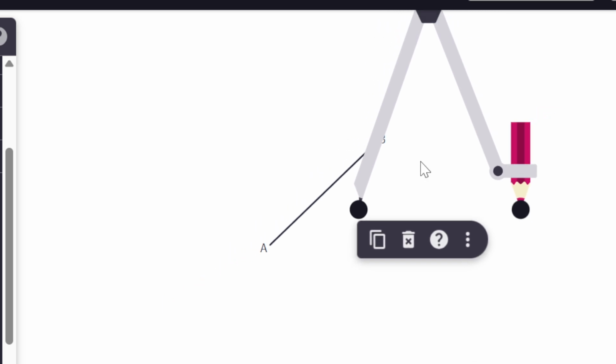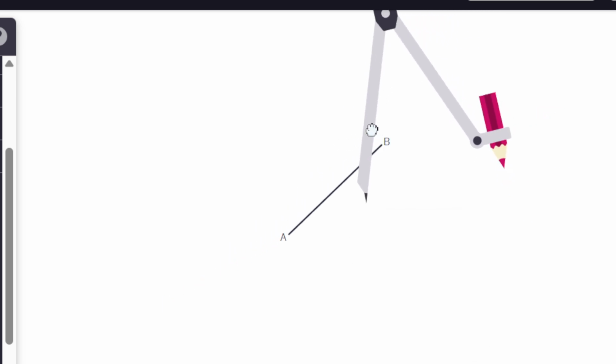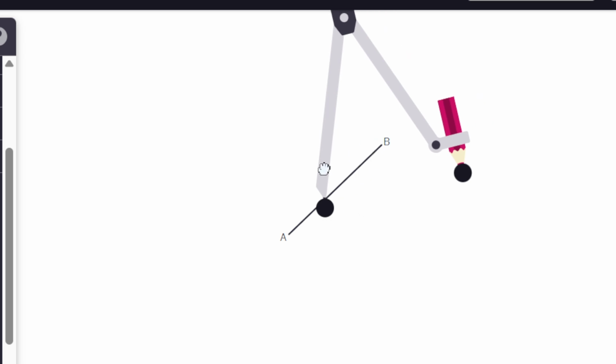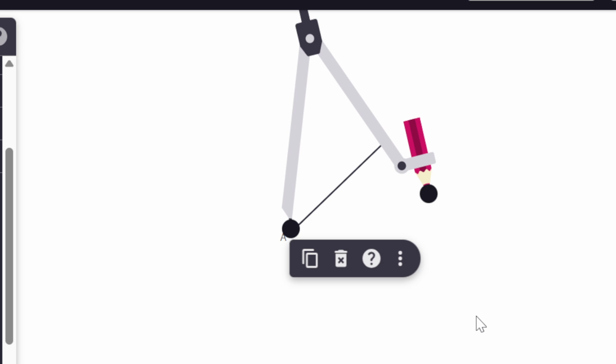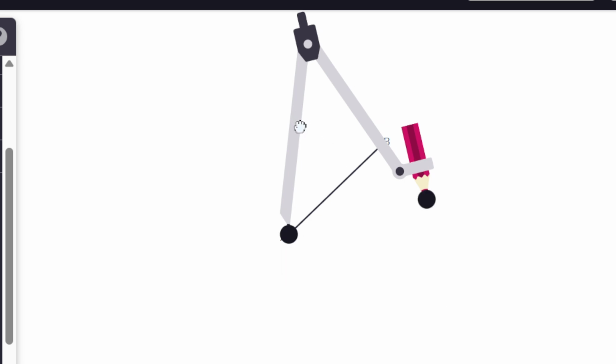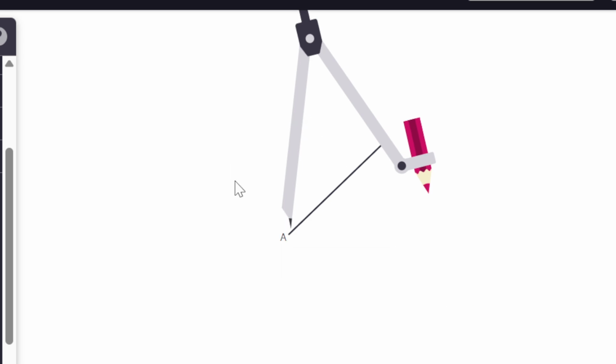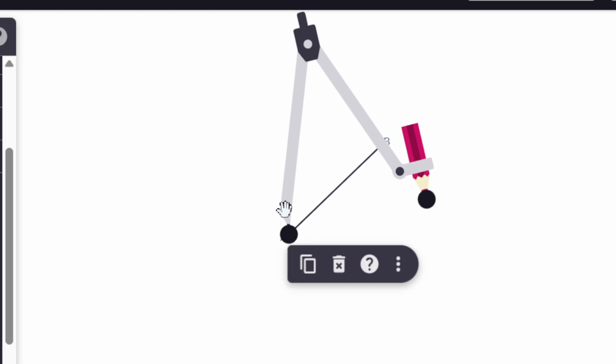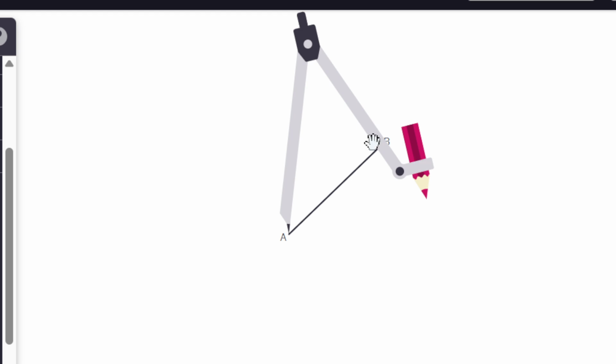Let me just zoom out. Whenever they ask you to do so, you bring your compass and put it on either of the points, A or B. I think it's better now, isn't it? Yeah. And then you open it more than half.